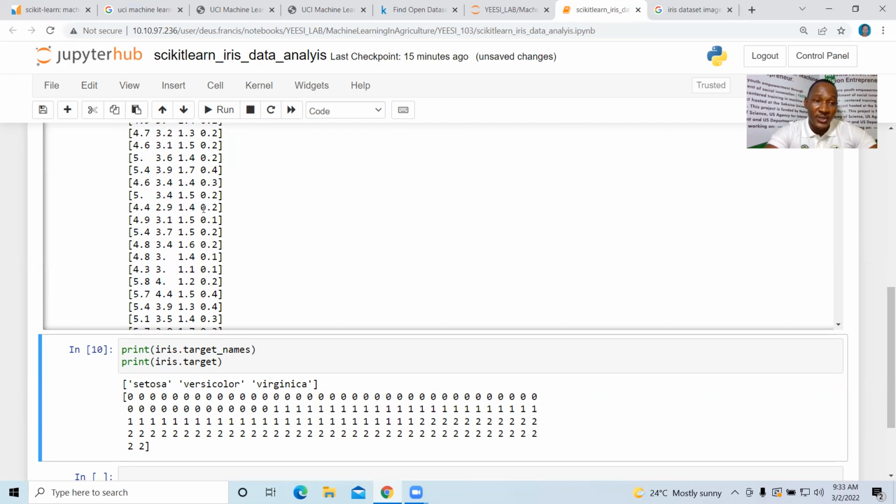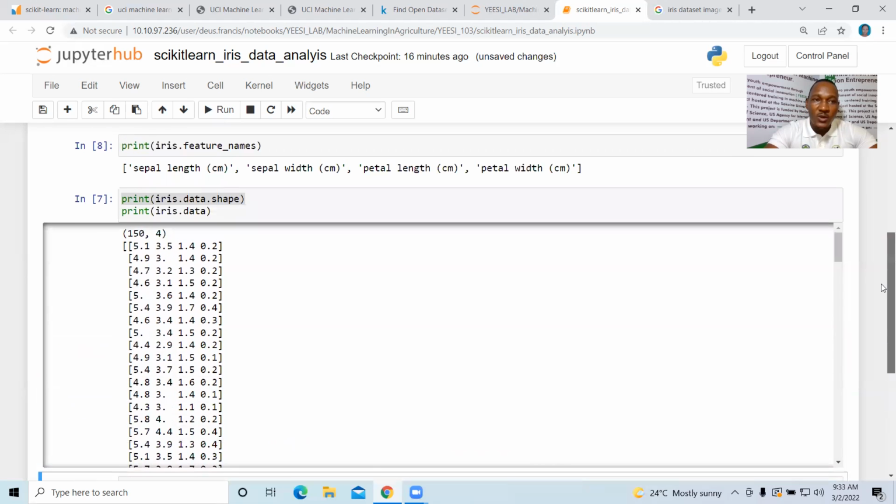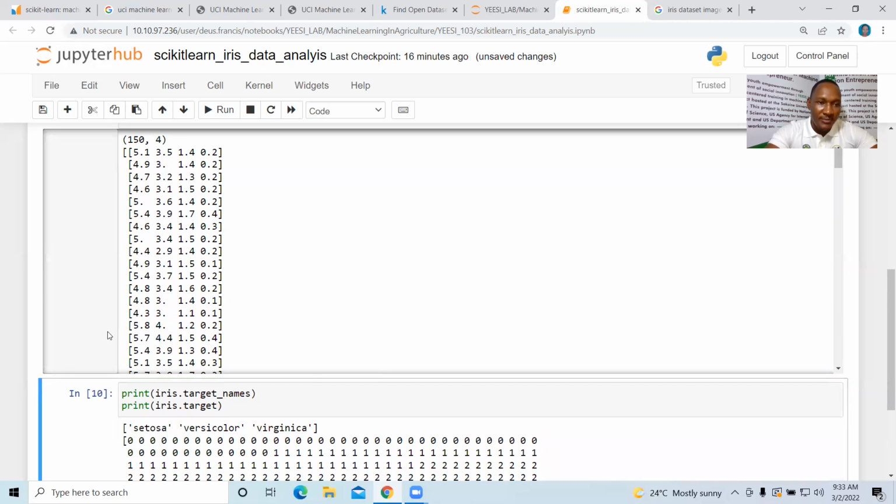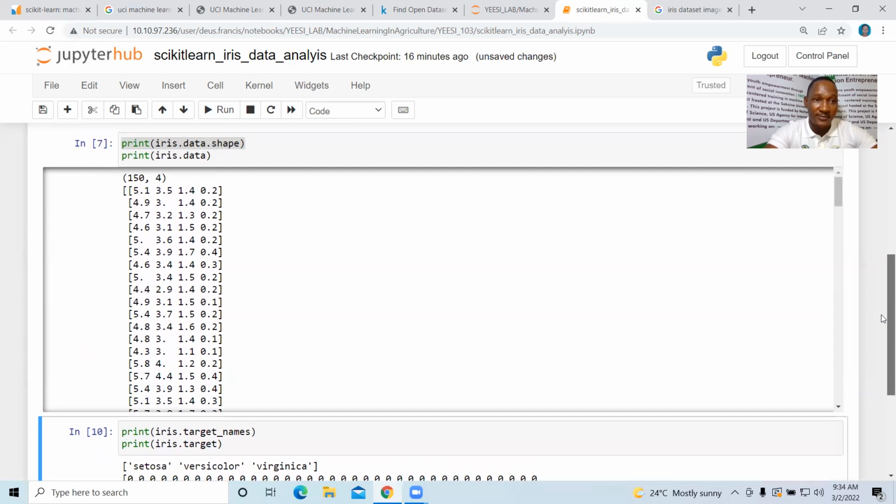So in your 150 observations, you have 50 setosa, 50 iris versicolor, and 50 iris virginica. And this tells you that the 5.1 corresponds to a 0, and some random one here corresponds to a 1, whatever, right? So the first 50 observations correspond to setosa, the second 50 observations correspond to versicolor, and the third 50 correspond to virginica. That adds up to 150 observations.